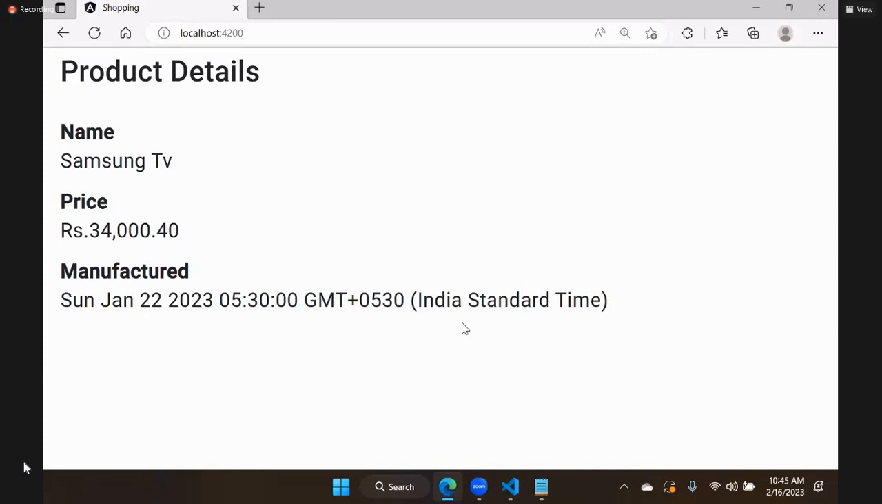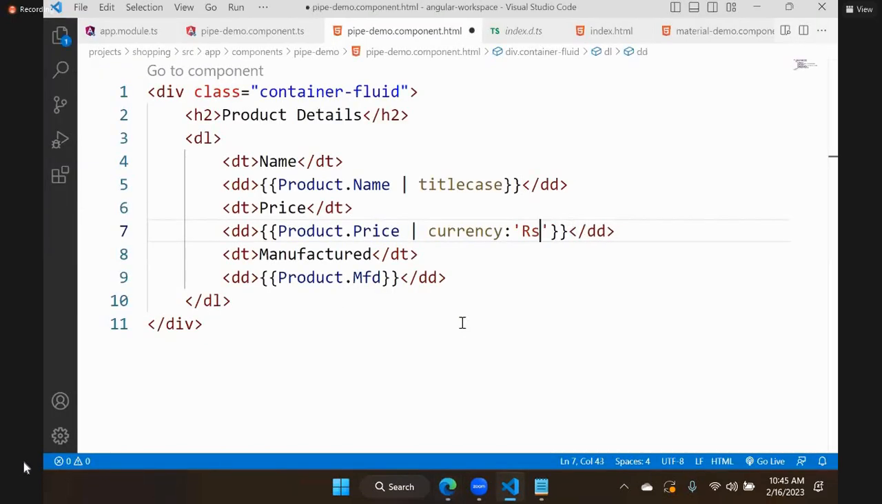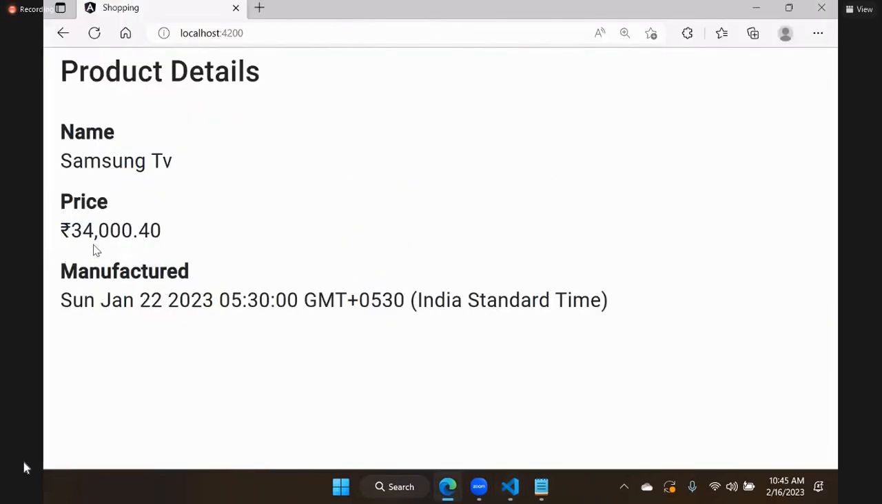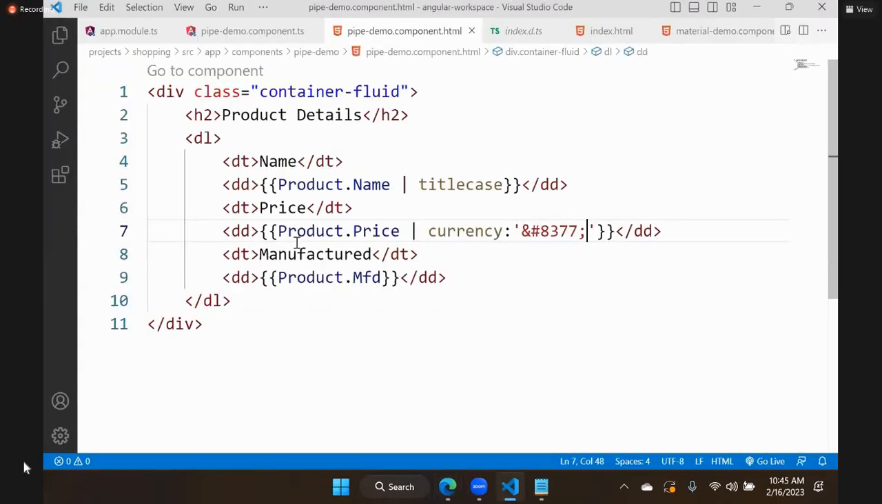You can put a symbol also by yourself. Actually, earlier we used to write like this: ampersand hash 8377 semicolon. This is the Indian currency symbol in HTML. It will get a currency symbol there. Now we don't need to do that.